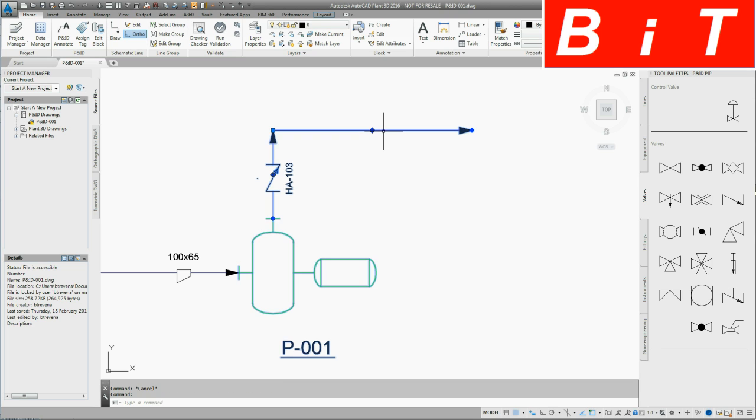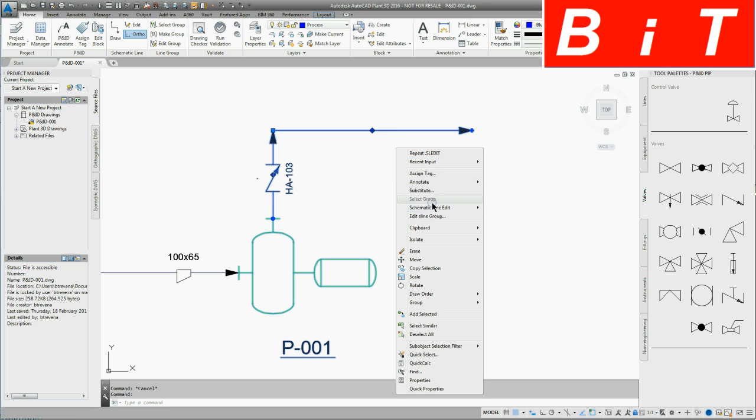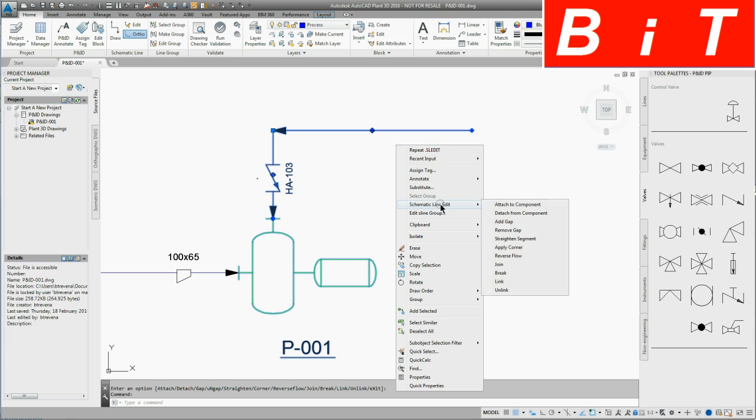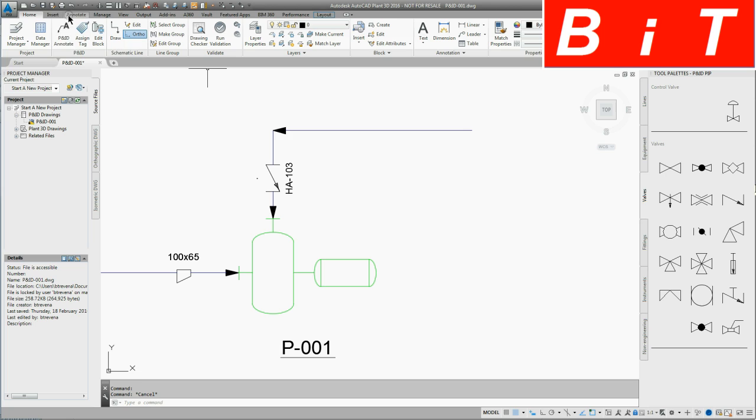If we use schematic line edit to reverse the flow of that line, reverse flow, we can see that the flow dependent device reverses orientation. I can click reverse flow again, or I can undo.